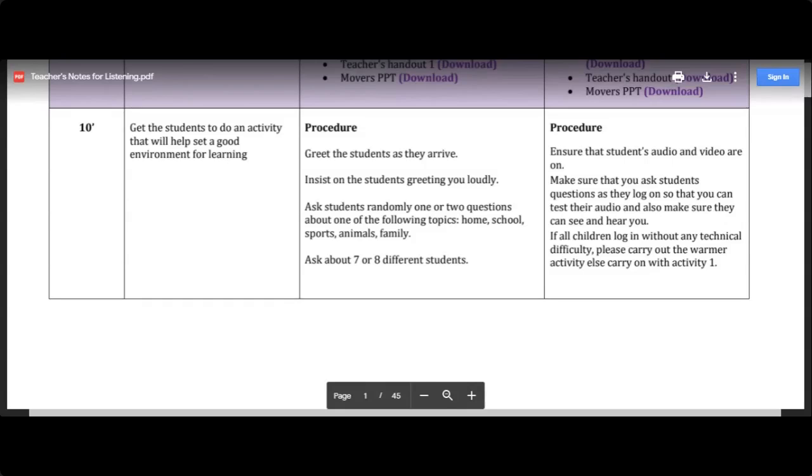Then it tells you what the children are going to do. They're going to do an activity. The aim of this particular activity is to make sure you set up a good environment for learning. So it's like a warmer which we do right at the beginning. Then we have the procedure which is given. The first procedure is for face-to-face, and the second is for online.